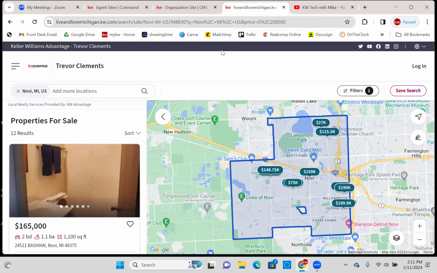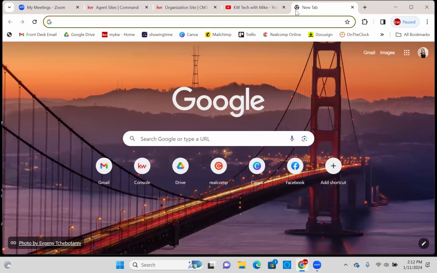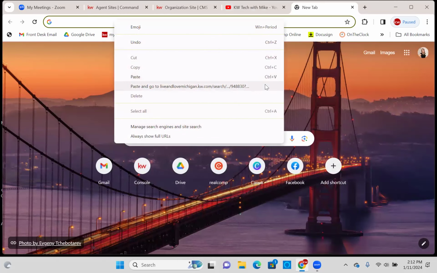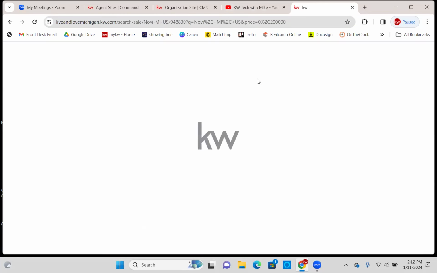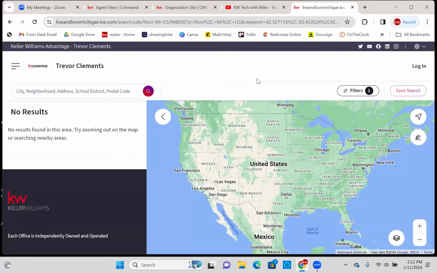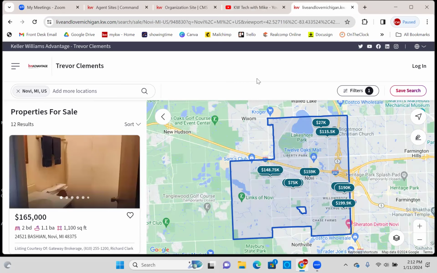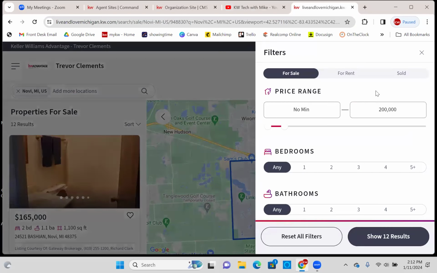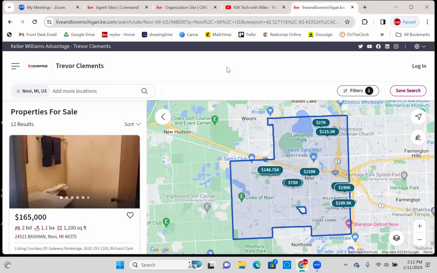Copy that. Here's what you want to do to test it: delete that, open up a brand new tab, and then paste it and go, and make sure that it goes back exactly to where you want. And there it is, Novi under 200,000. So here's the other cool part: if you wanted to even put that in your navigation on your website, it could be Novi under 200,000 or however you want to do it. And that could be an actual page in your website.